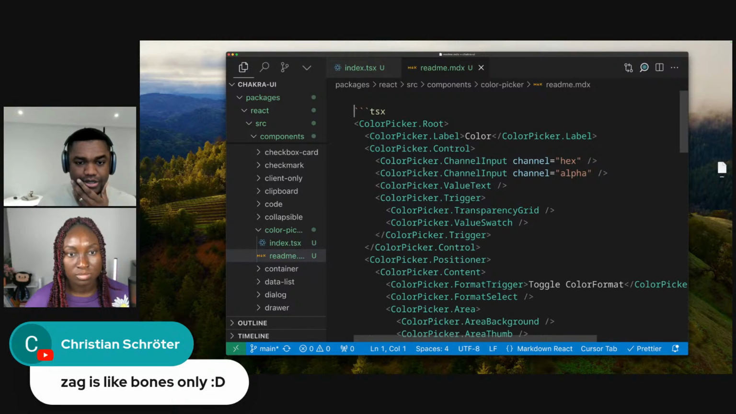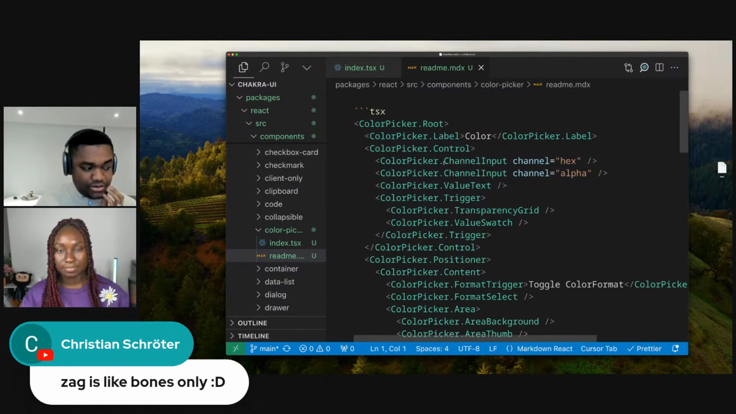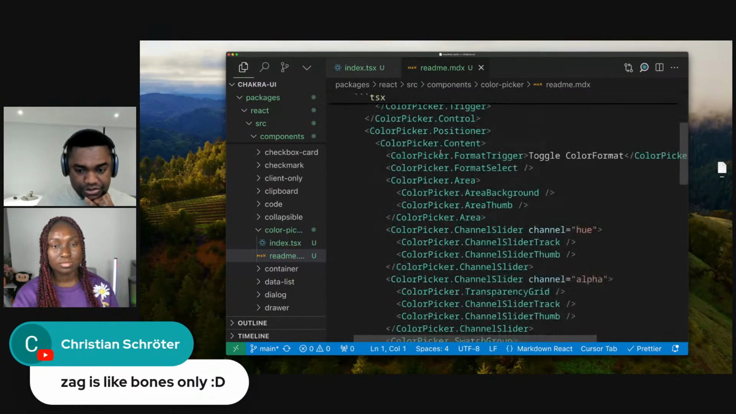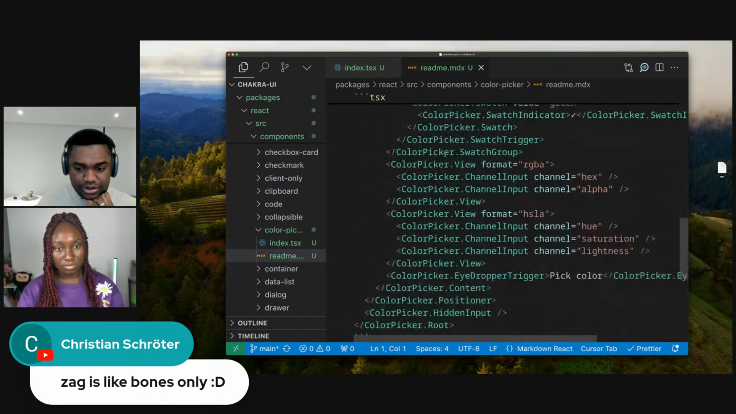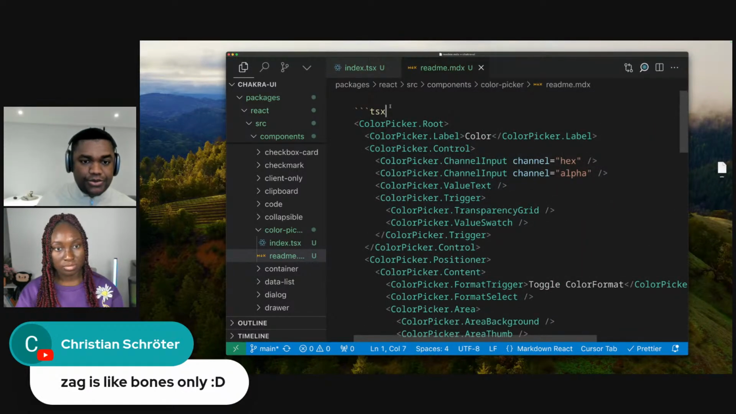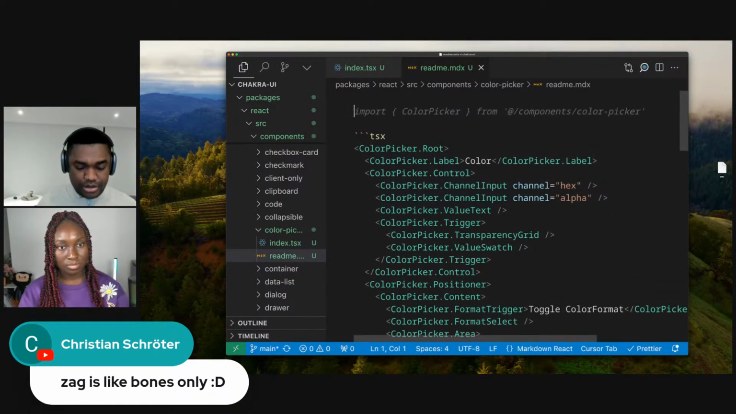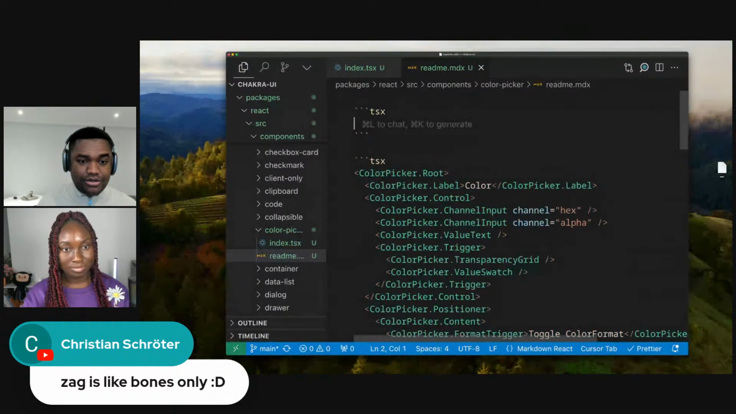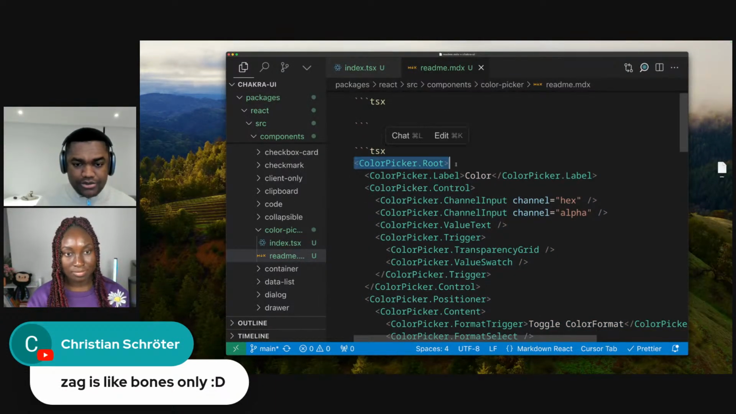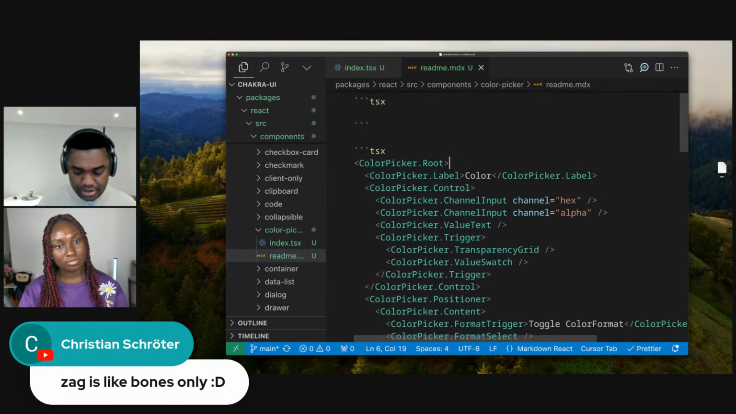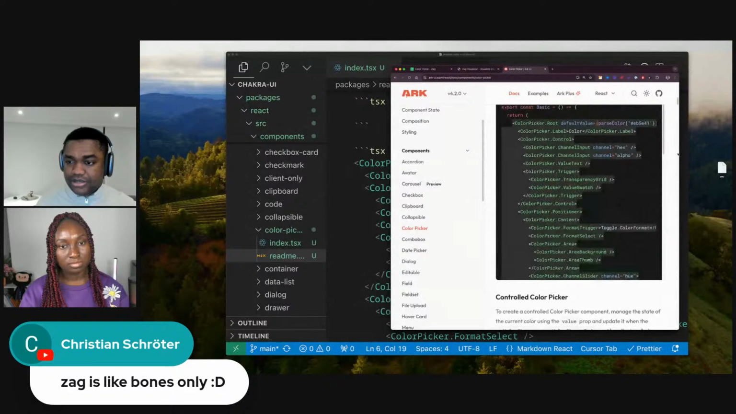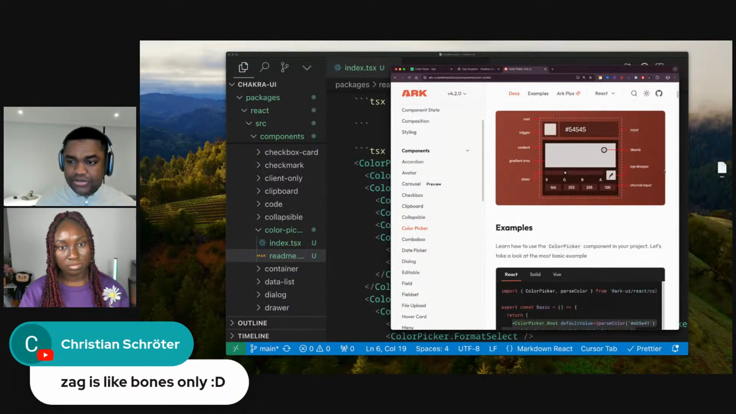So this is what the Ark UI one looks like. Now I start to ask myself, how can this look in Chakra UI before going too far? So my condensed version is going to look like this. I'm going to make my final version up here, and do color picker root, which is literally the root component where all the logic lives. If you look at the anatomy, I'm just going to work based off of that anatomy here.